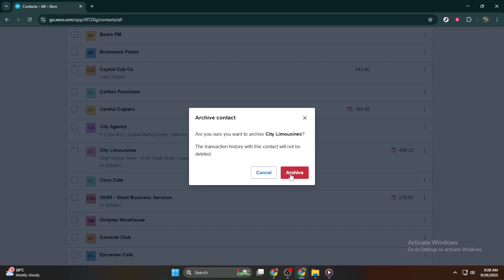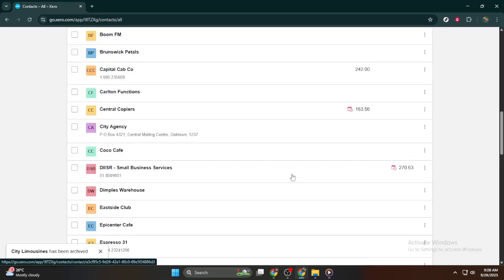After clicking the Archive button once, a confirmation message typically appears. It asks if you are sure about archiving the contact. This extra step is a safeguard to ensure you're not accidentally archiving a contact you still need. Go ahead and confirm the action by clicking the Archive button again. Your contact is now archived, and there you have it.